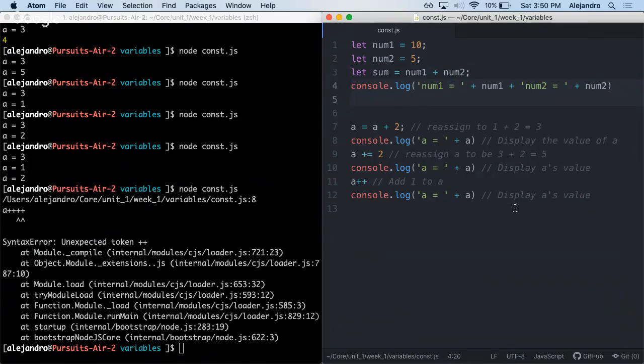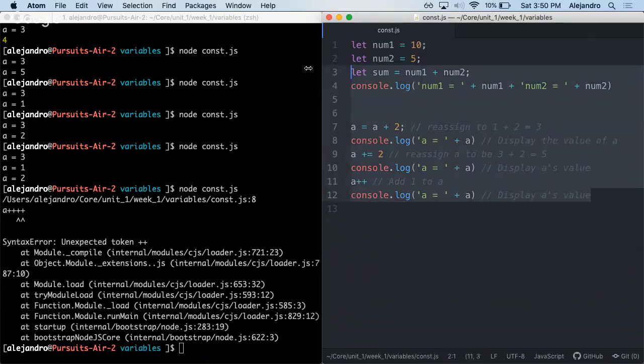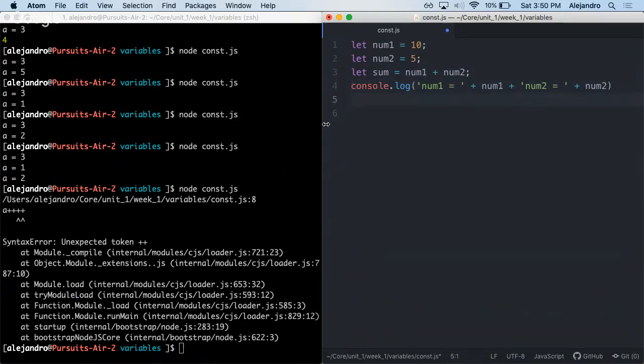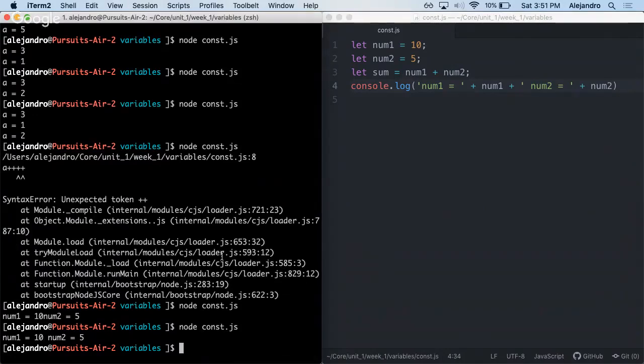Now let's try to remove something. I'm just going to remove all this, because if not, then we're here. Node const.js. Right, so num1 is 10, num2 is 5. Maybe I need a space here. Okay.